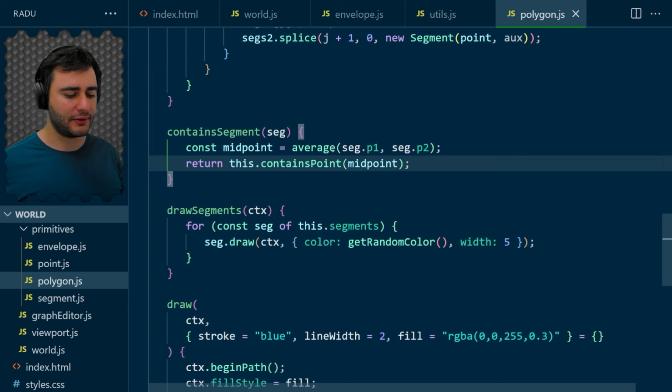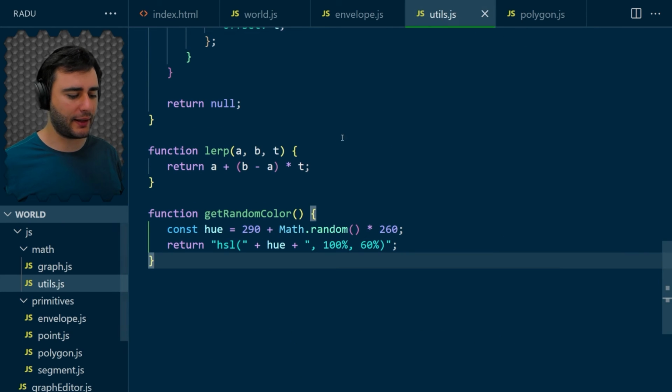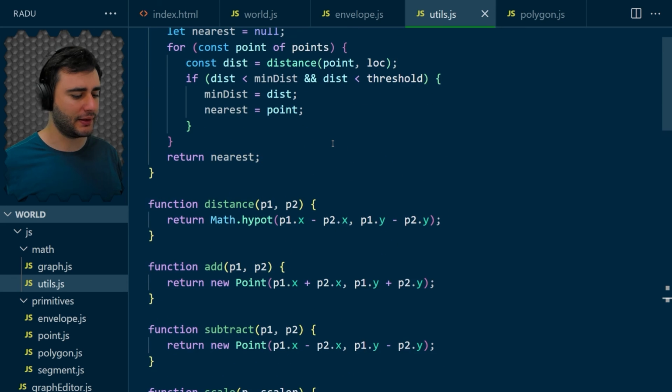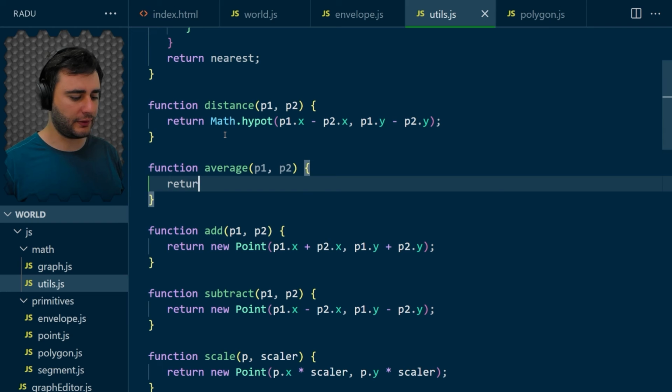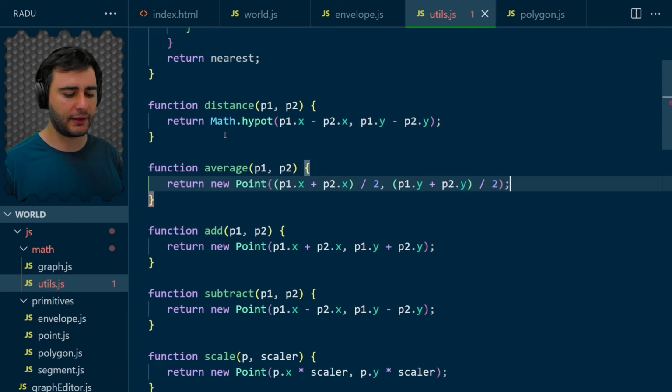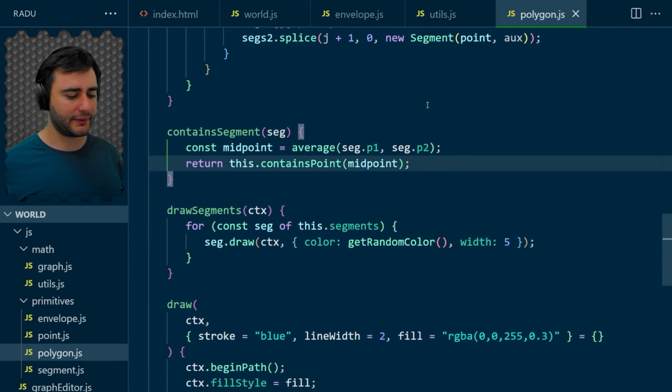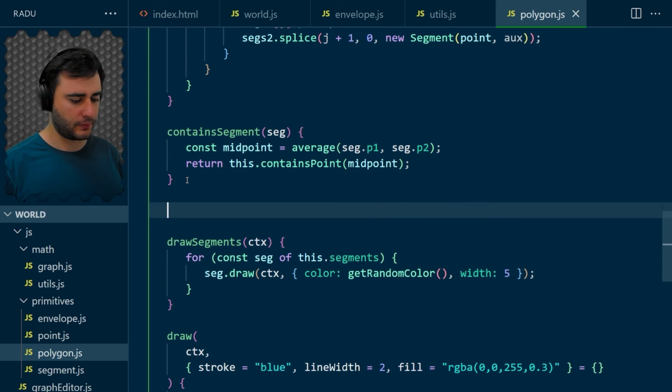And the average function here, it's just a simple thing that we add quickly here in utils. Let's move it next to the other point vector operations. So average of 2 points. I'm just going to return here new point p1x plus p2x divided by 2 and p1y plus p2y divided by 2, like this. And now we can go back and implement the contains point algorithm.